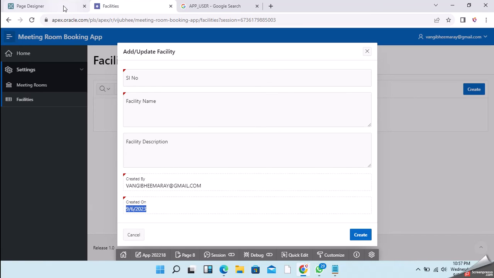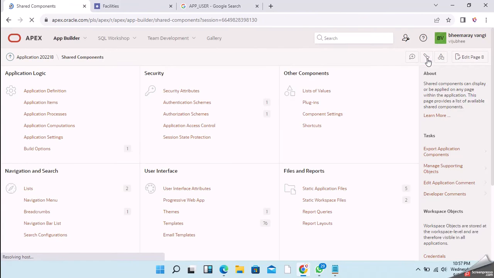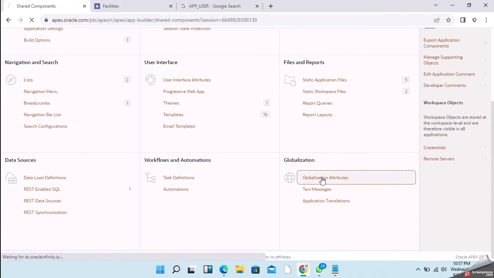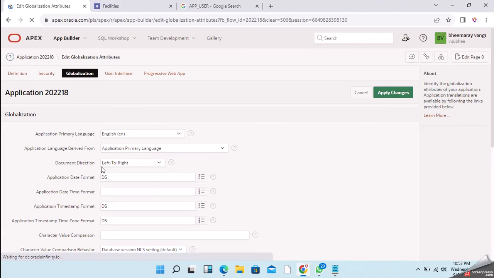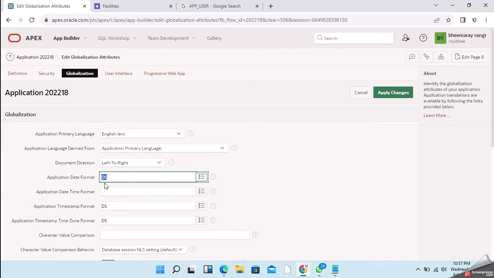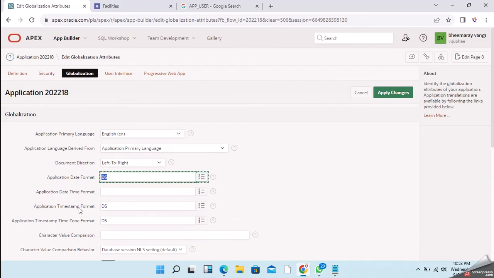We have another option, so we can define that. Just go to your shared components, then click globalization, then you can define your application date and date and time formats. If you define it here, then you no longer need to specify format masks for each field, and it will automatically take the global setting. So here I am setting the format mask for the date and number fields, whatever it is, at global level.